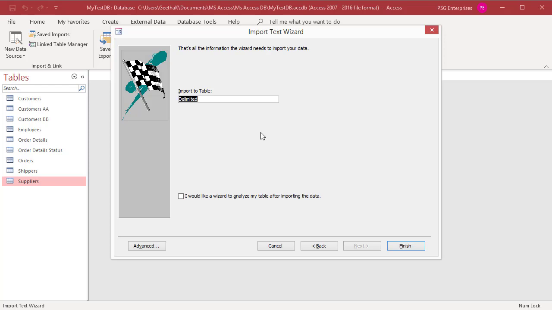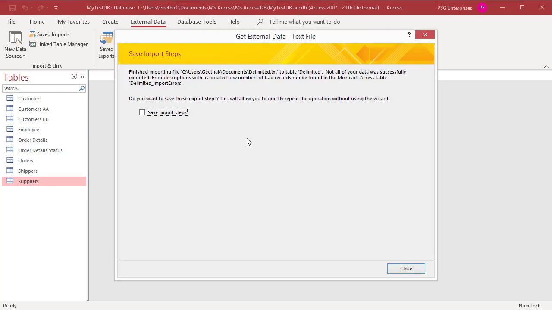Click on Finish. If Access was able to import some or all the data, Save Import Steps dialog box appears. If there are any errors, the status message mentions the name of the error log table that contains the description of any errors that occurred during the import operation. You can save the details of the operation for future use as a specification. Click on Close.